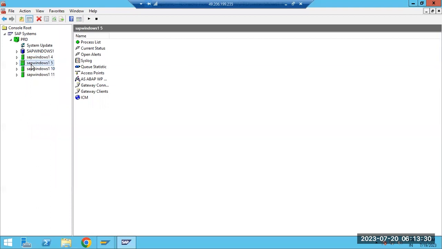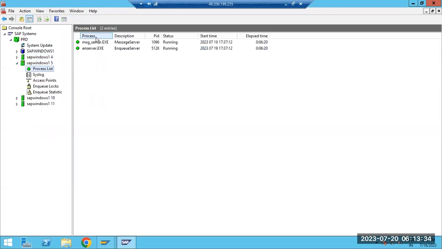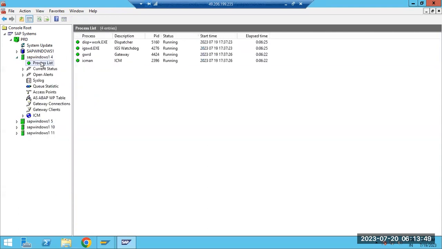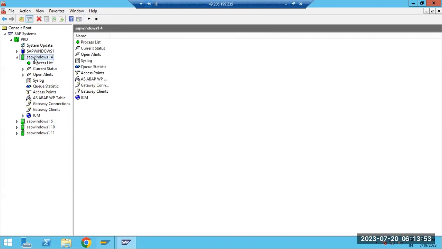This is the ASCS. How can we say? When you go to the process list, it shows the message server and enqueue server. This is the ASCS instance. All the remaining processes belong to each SAP application server instance, which we call the application server.